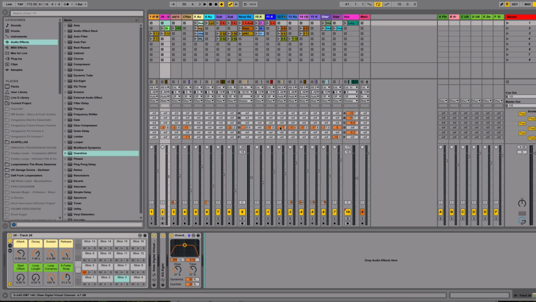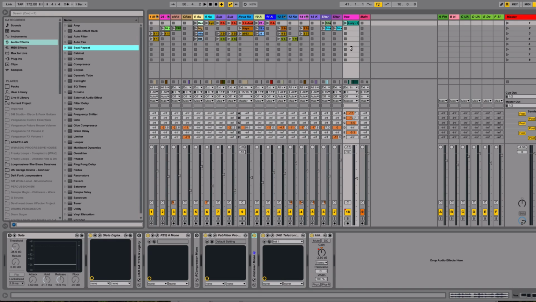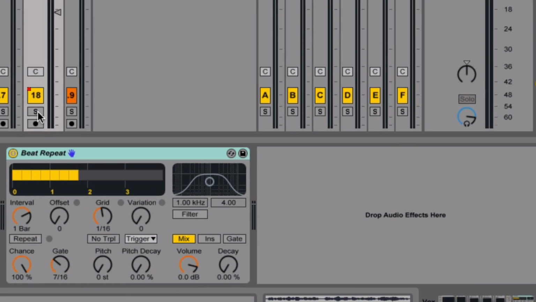All right, so the next plugin I love using in all my projects would be the Beat Repeat. Believe it or not, this is a really cool, fun plugin that comes stock with Ableton Live that adds a lot of life, whether I'm putting it on vocals or certain elements in the track. The Beat Repeat is really cool because what it does is it's basically automating a stutter effect. And so I'll go ahead and put it right on the vocals, and we'll solo the vocal.